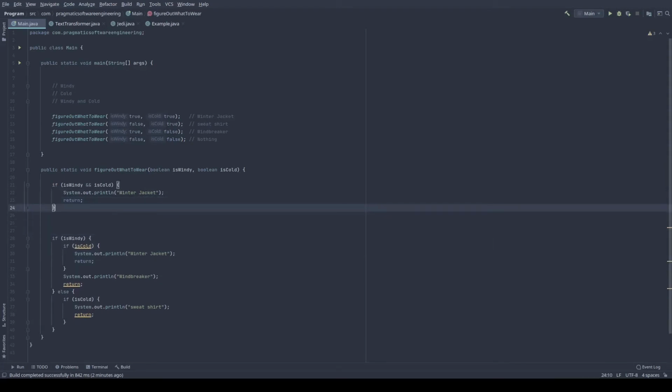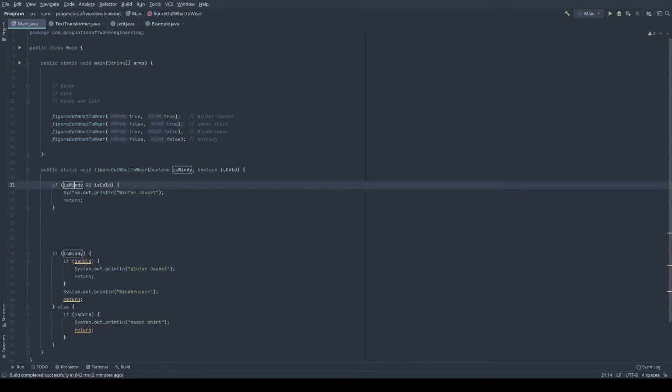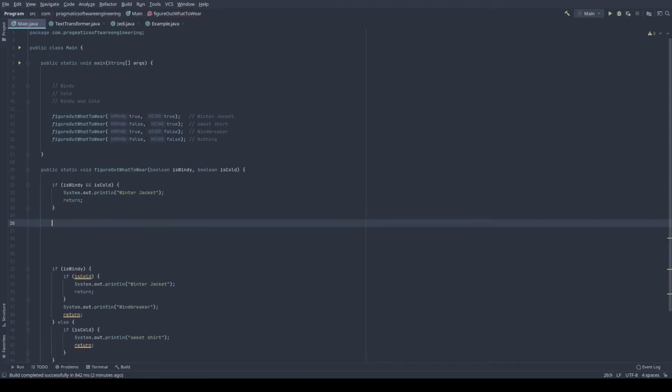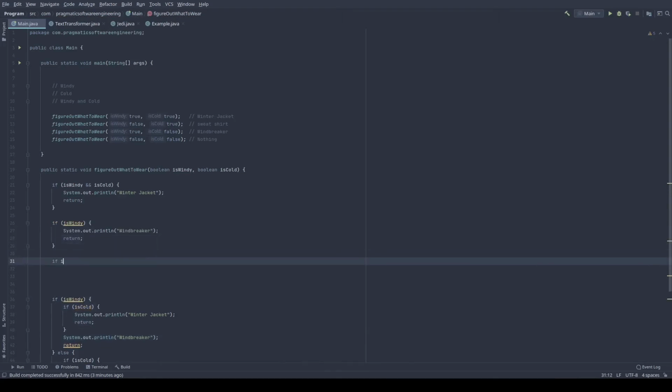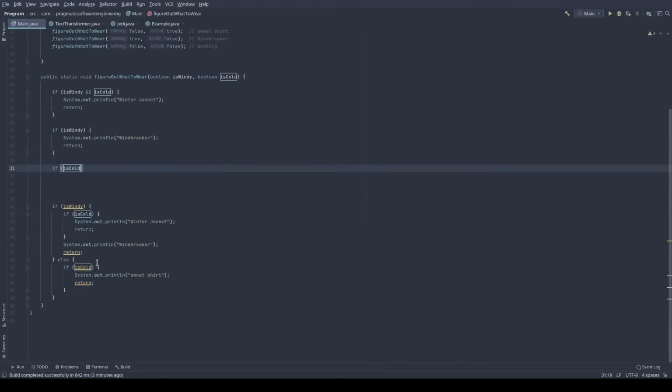Now, I can put an else here, but it's not needed. And let me show you why. If one of these is false, if is windy or is cold is false, then I still need to do some more checks. And it doesn't really matter that I put them in an else. I can leave it be. So let's actually spell out those cases here. So if is windy, we can wear a windbreaker. If it's cold, we can wear a sweatshirt.